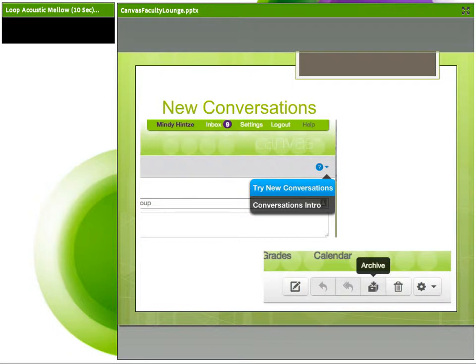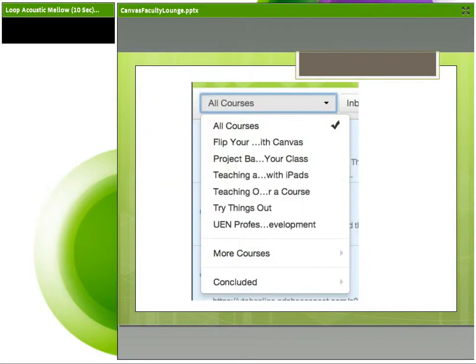Okay, moving right along. Also, from your conversations or your inbox, you can now filter your messages based on class. On the left side, it will say all courses, and if you use the drop down, you can select all of your current courses. You can see that you can still get to your concluded courses if you need to send a message out after the course is concluded. You can still access those, but this is pretty slick to be able to filter by class as well.